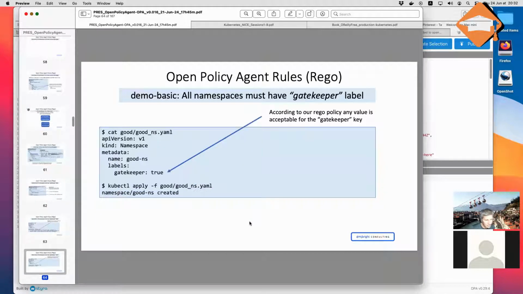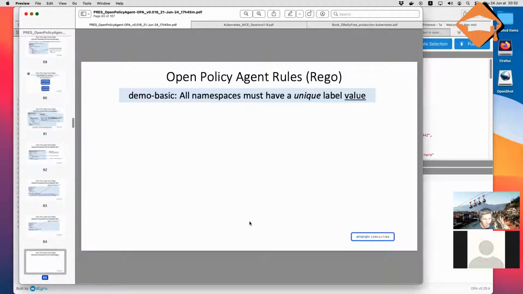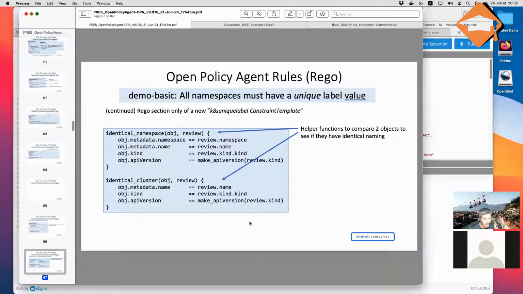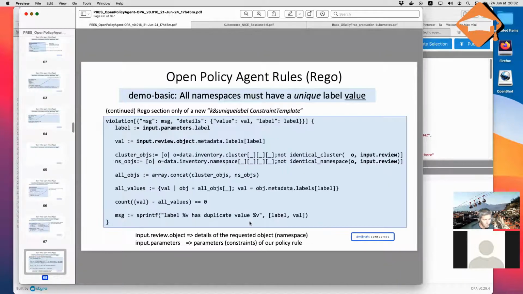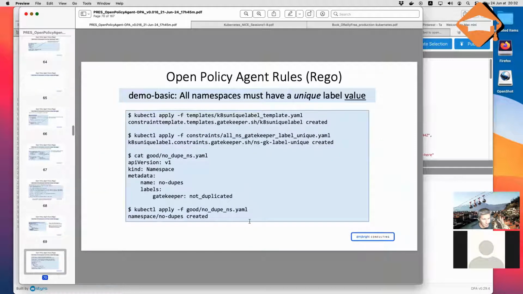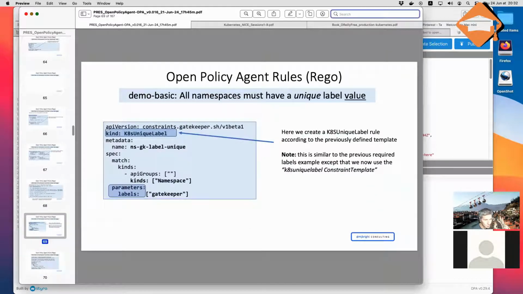I'll probably skip all these slides now, and I want to get to the demo. I have more slides about the second step, where we check for a unique value on the label, but we'll look at those in the actual code. Okay, let's go to the actual demo.